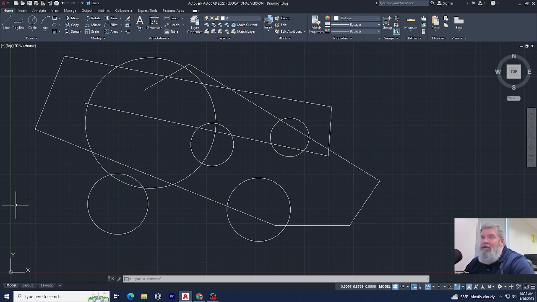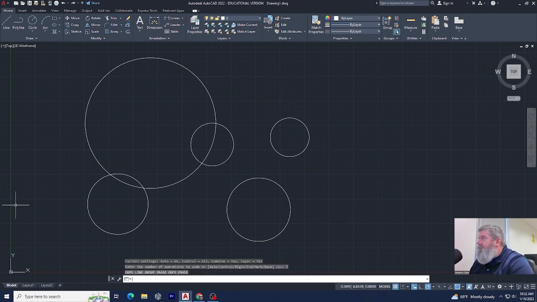Now the U command undoes only the last command. U means undo one command. However, the undo command allows you to undo multiple commands in reverse chronological order. So if I type U, enter, it just undoes that circle I brought back. But if I do undo, enter the number, I can say 5, and now it undid all those lines that I drew.